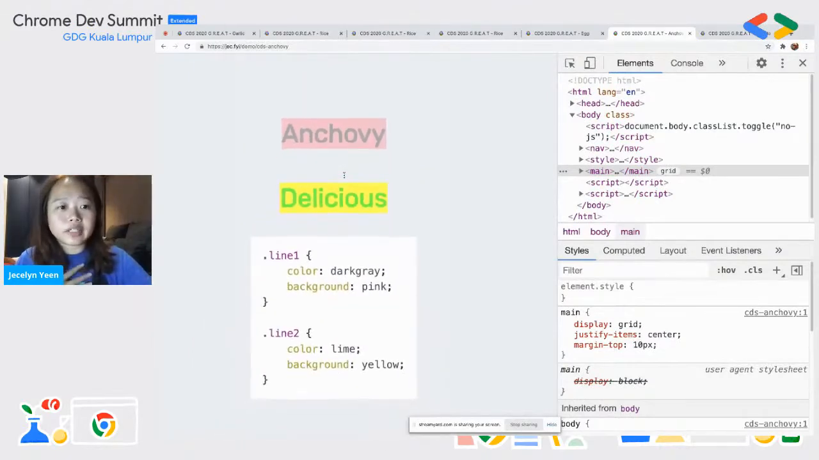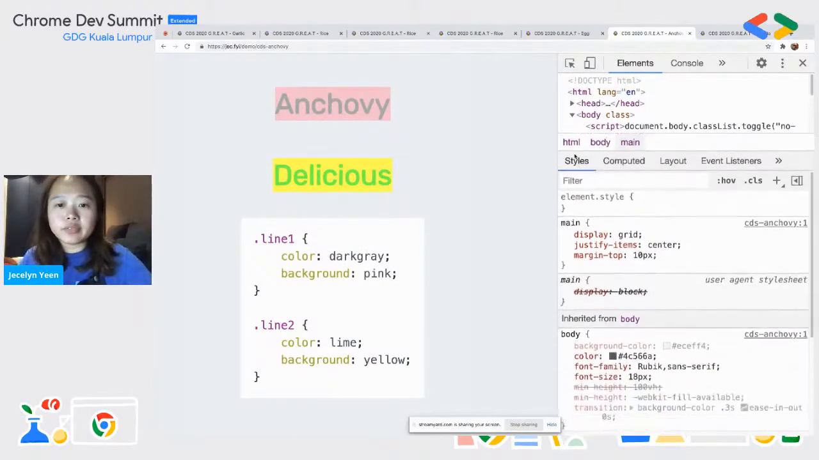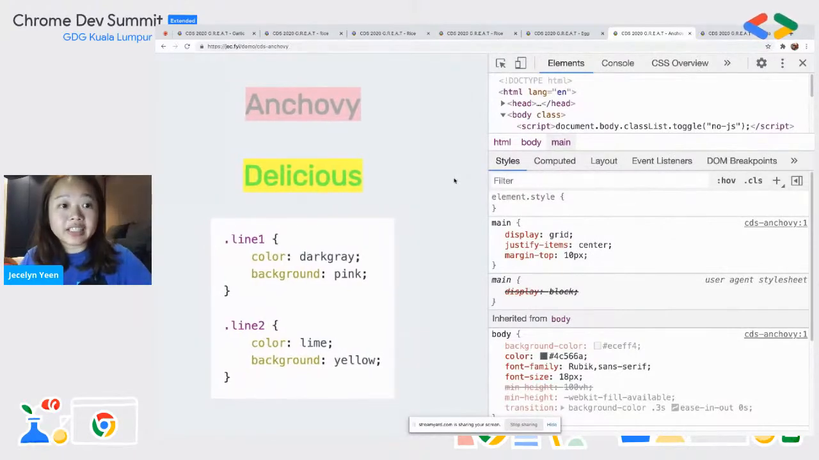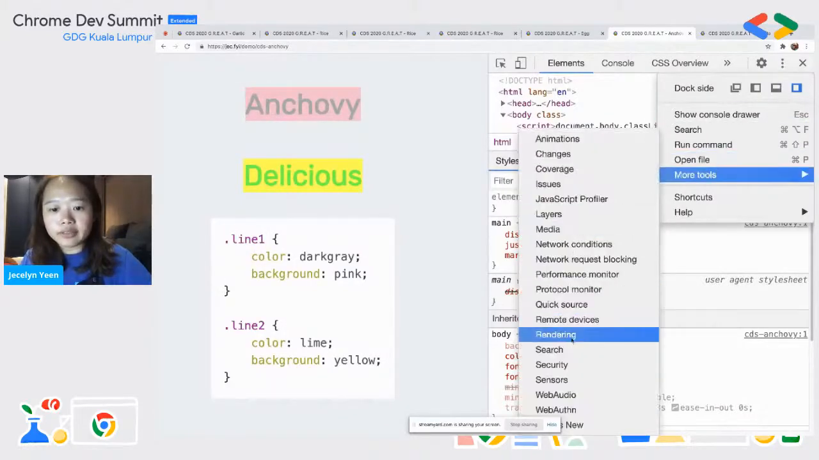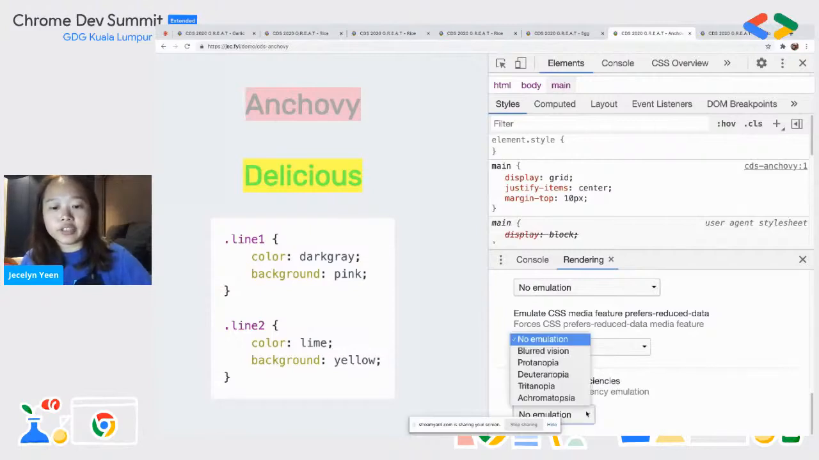But this text actually has very low color contrast. So how do I know, as a person with normal vision, whether this text has low color contrast? In DevTools, we added a feature to help you better visualize this problem. You go to More Tools and Rendering, scroll down, and we added a feature called Emulate Vision Deficiency. With it, we help you emulate different types of vision deficiency.